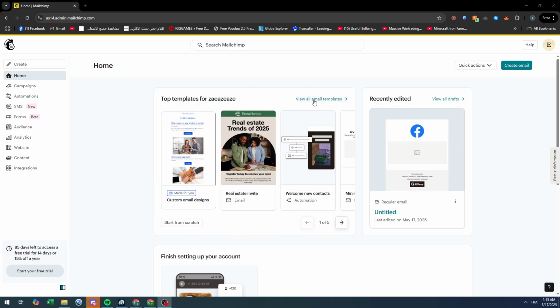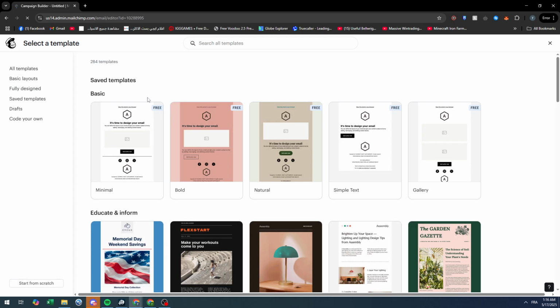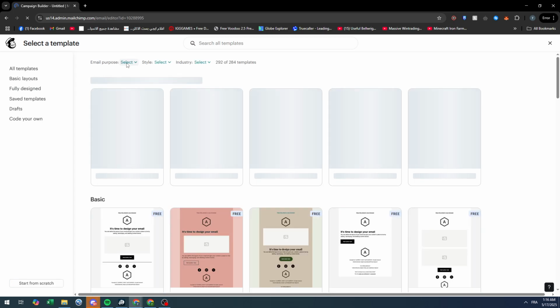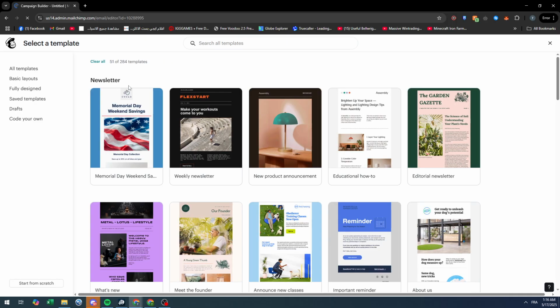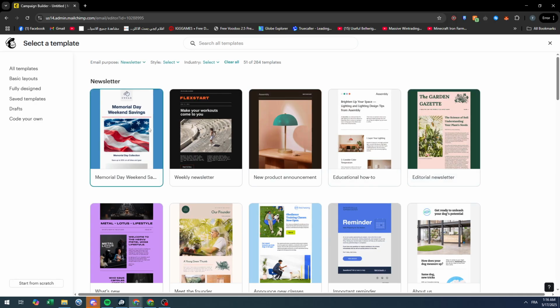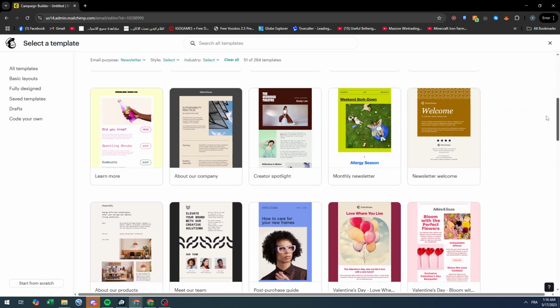First, we need to actually choose the templates. If you do have the premium version, that is an easy step to go. You simply have to go to the library of templates, make sure to go to the purpose of the email and choose newsletter. As you can see, the second option. Here you have every single template that could work for a newsletter.